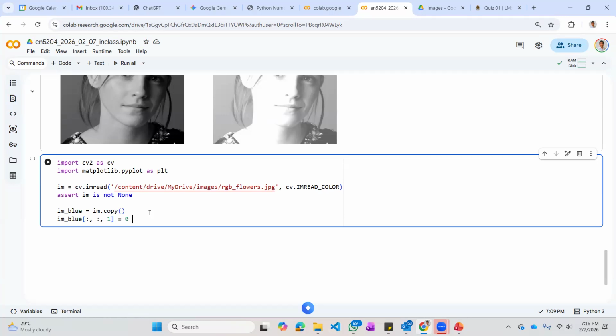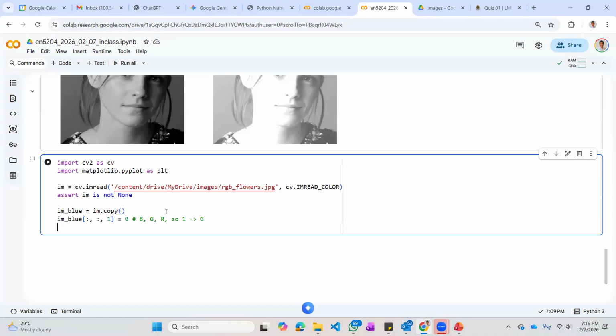So this is BGR. So 1 corresponds to green, right? So in blue, all the rows, all the columns. The second one is also set as 0. So the same thing. So it's a BGR image. So therefore 2 corresponds to R.